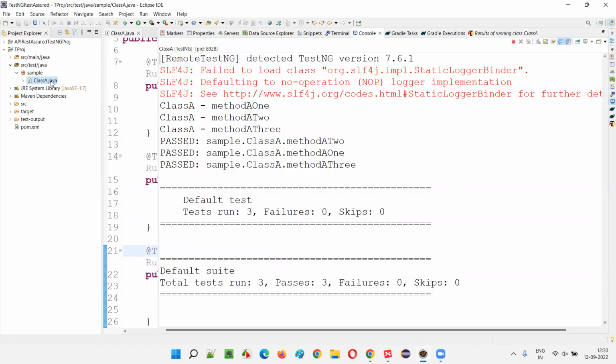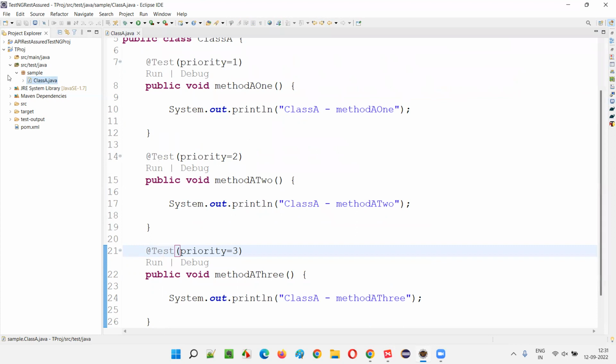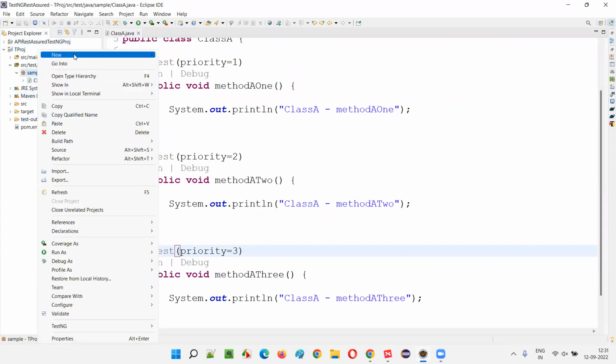For a single file, you don't have to create any TestNG XML file for batch execution, guys. Here there is only one class, so there is no need for any TestNG XML file. But what if I have multiple classes? Let me create one more class.